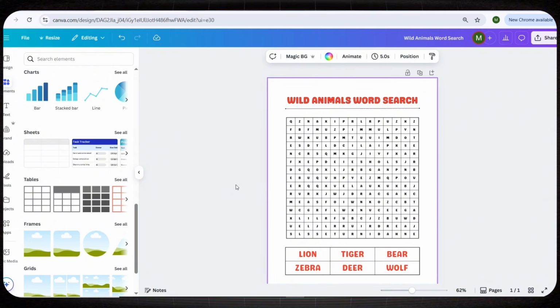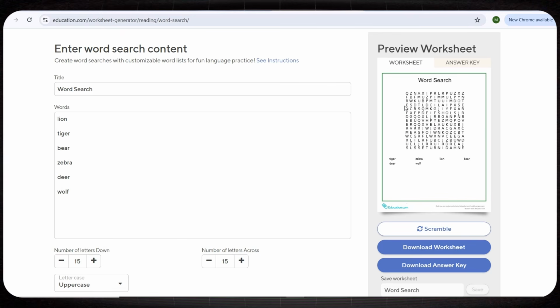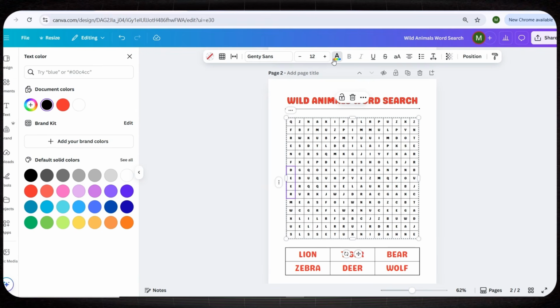Now we have a complete word search activity page ready to use. If I want to add a solution page to my book, I'll simply duplicate this page. Then I'll return to the generator website, open the solution view, and find the words' locations. Back on Canva, I'll change the color of the solution words, for example, to red, so they're clearly marked.